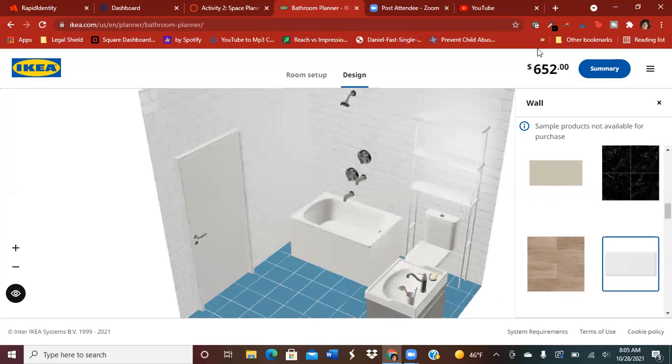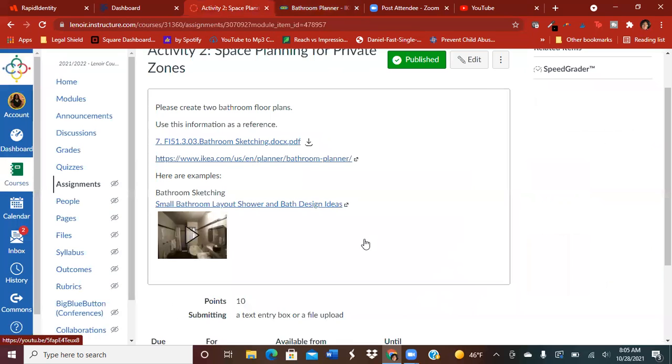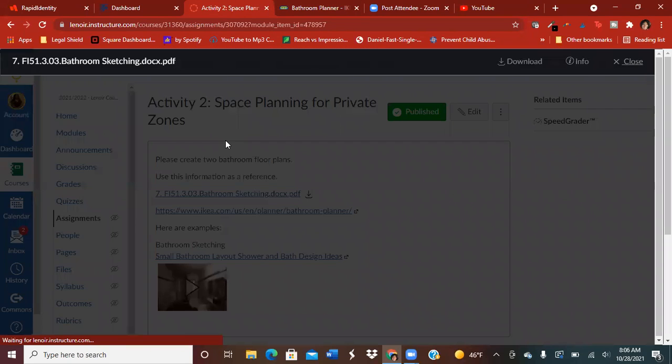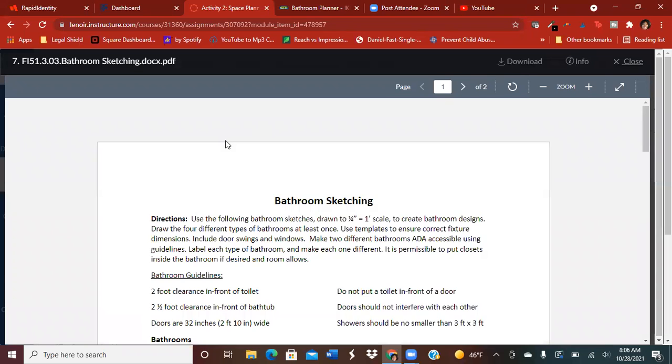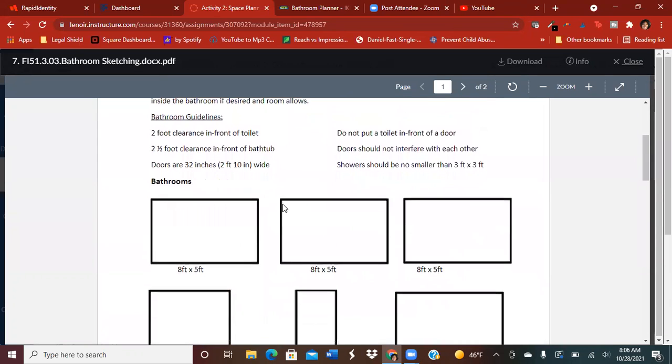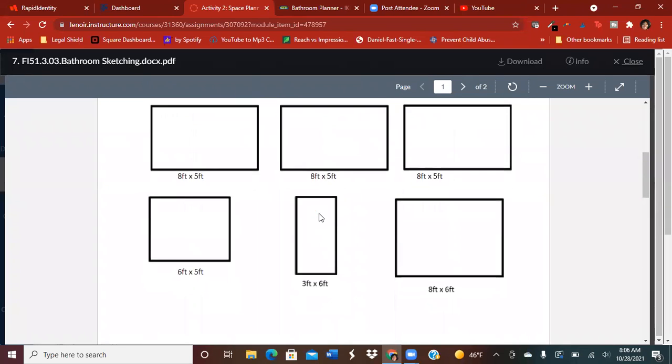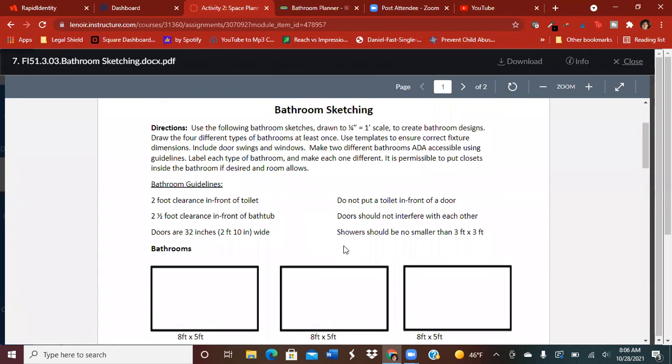This bathroom is only going to cost me $652. So that's an example for this activity. You're going to make 2 separate bathrooms, and then you can upload here. Now I do have this particular bathroom sketching document. It's just giving you a breakdown of what size the room could be. You could work on those sizes by adjusting the specifications on that IKEA website, or you can go to Floor Planner, and we've talked about Floor Planner. This is just letting you know the clearance in front of the toilet and the bathtub, etc.